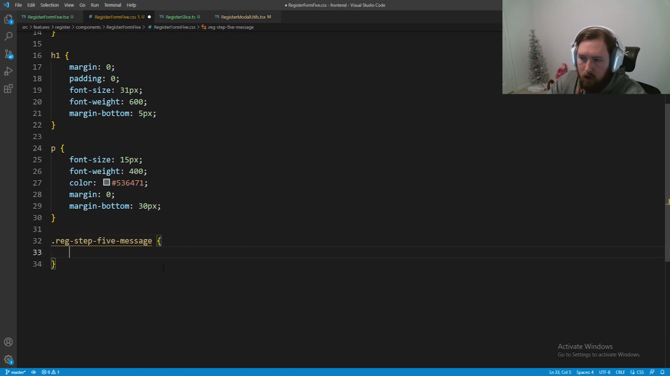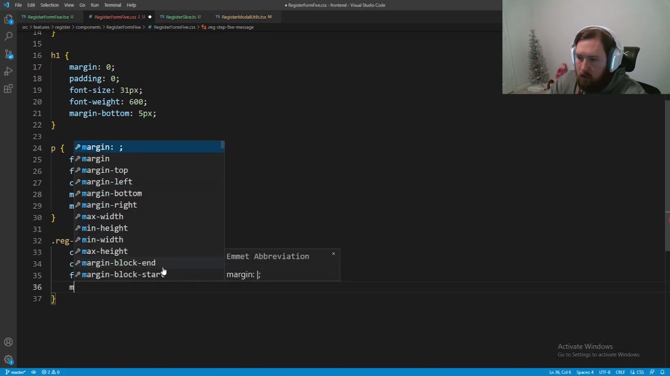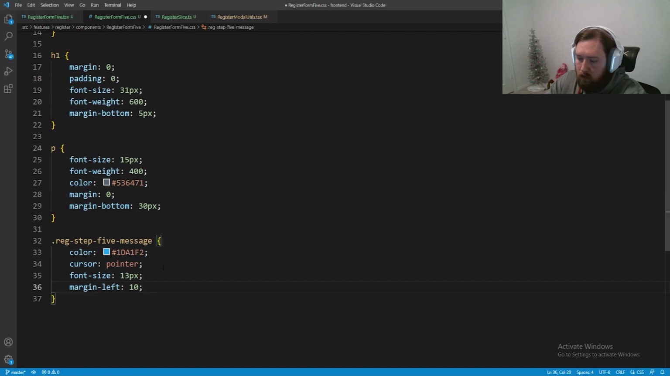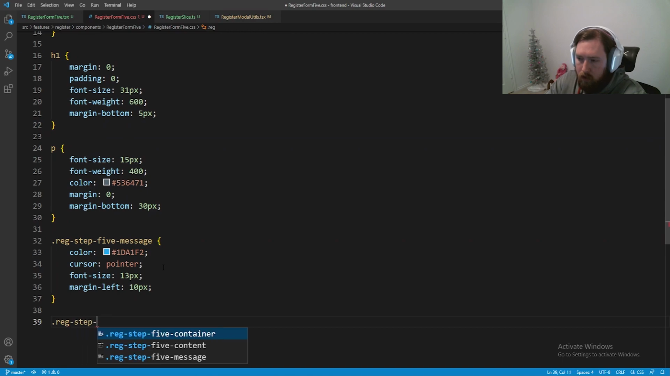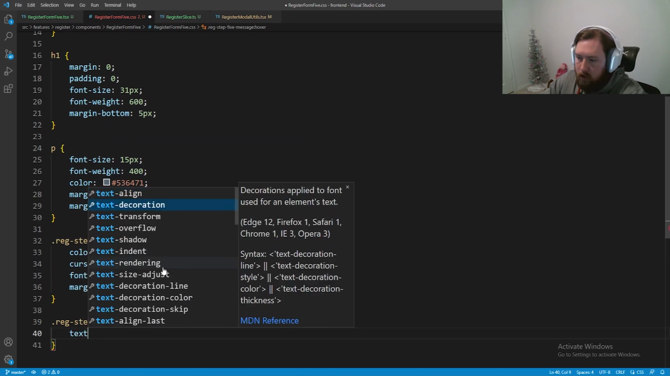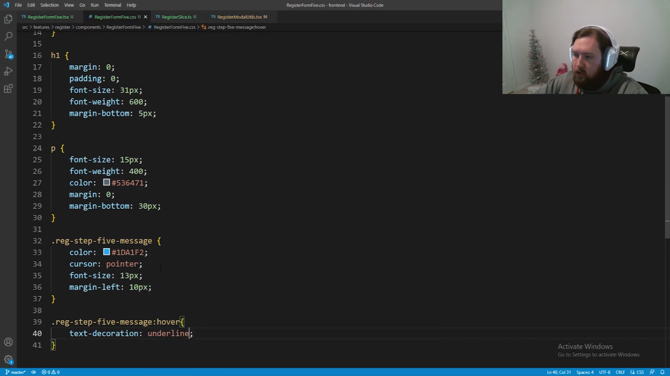Then .reg-step-5-message. This one is going to have a color of #1DA1F2, Twitter blue. Cursor is going to be pointer, so they know they can click on it. There's going to be a font size of 13 pixels, so it's a little bit smaller. And then finally, margin left. It's going to be about 10 pixels, like so. And then we also want to say .reg-step-5-message on hover, and we'll have a text decoration of underline, so they know that you can click on it.